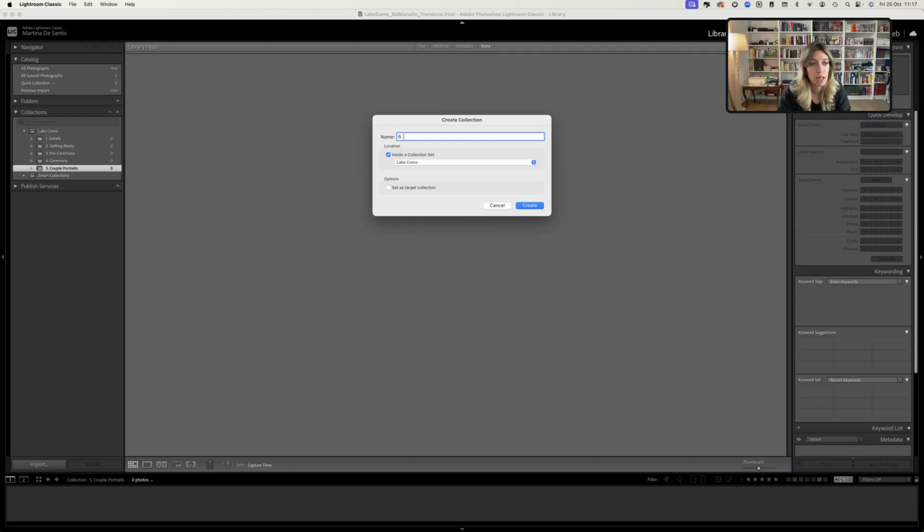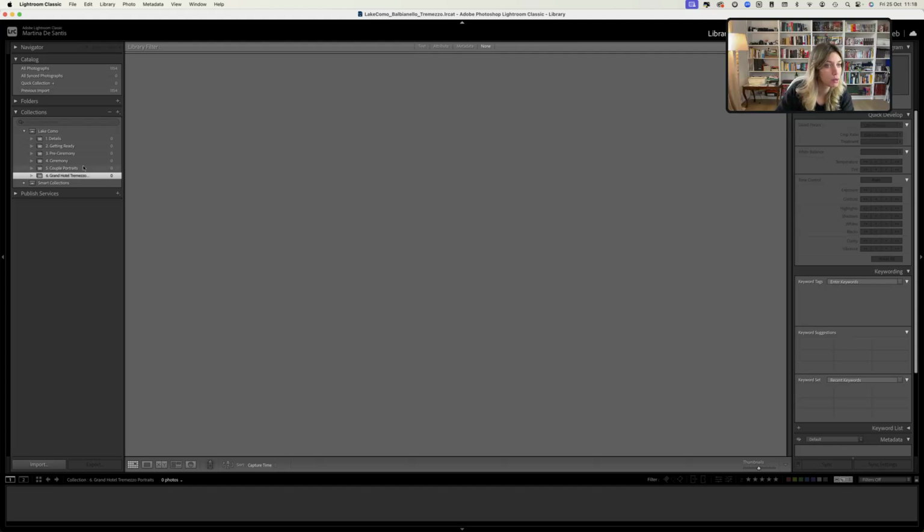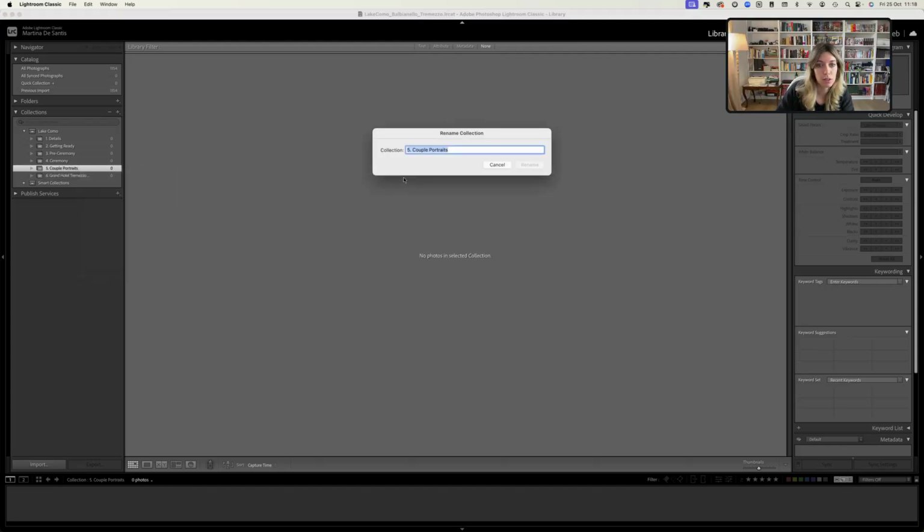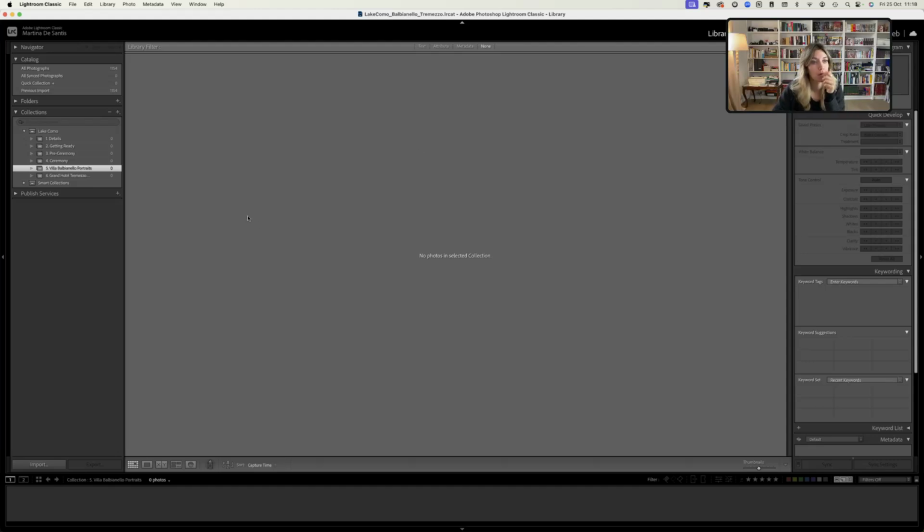So the 6th one, I'm just going to call, it's not a reception because it was an elopement. I'm just going to call this Tremezzo flash, just Tremezzo, Grand Hotel Tremezzo. I know that these Grand Hotel Tremezzo are going to be the couple portraits. Grand Hotel Tremezzo portraits. I can also do, instead of couple portraits here, I can do Villa Balbianello portraits. Okay, because this was just an elopement for me.